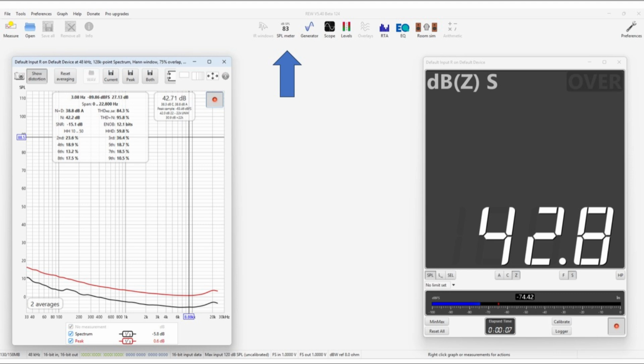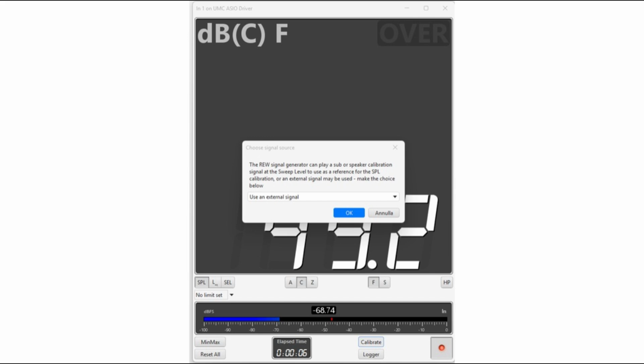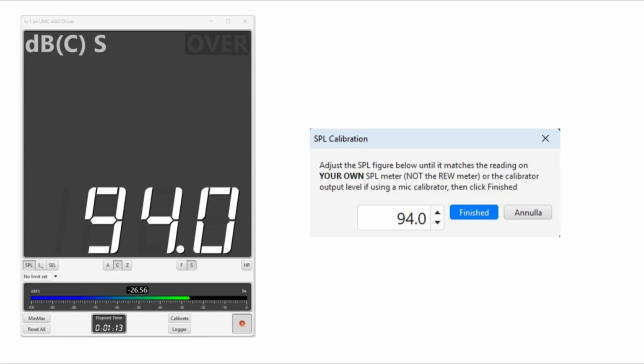At the same time, open the RTA window and set the resolution to 1/3 octave, as this is a standard requirement in many acoustic technical regulations. By clicking the Calibrate button, this window will appear. Now, let's select Use an external signal generator. Clicking OK opens this additional window.